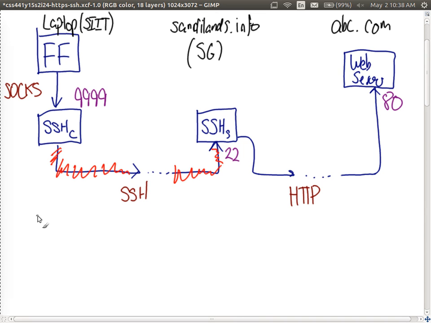What else can't SIIT see? Do they know who I'm communicating with? No, they think I'm communicating with sandylands.info. Right, when SIIT intercepts these messages, they see the destination address is that of the proxy, not of the final website. Okay, so we're not just hiding our data, we're hiding who we're accessing. And this is one simple example of providing privacy in the internet, hiding the behavior of your communications.